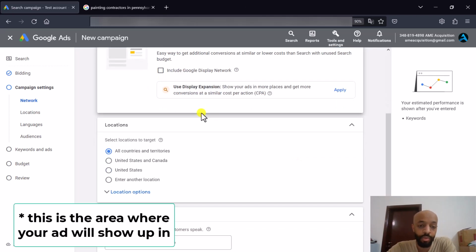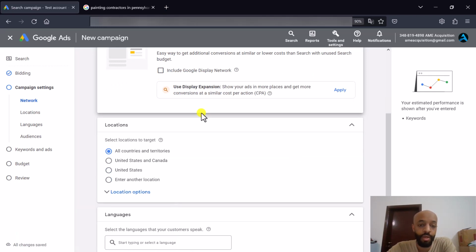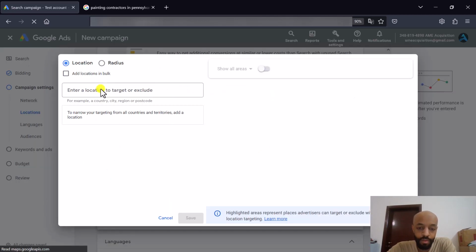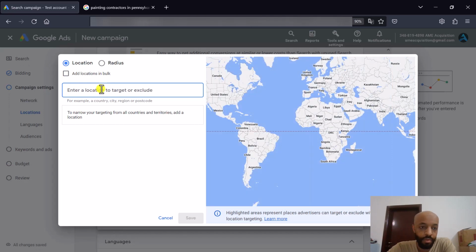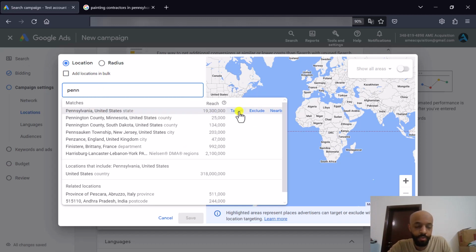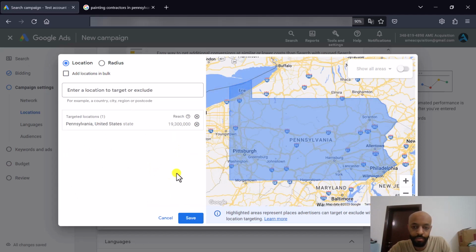This is really important if you only want to target a very specific area, even in the area that you serve. Let's say, for example, you want to go after the most well-off zip codes, right? The most affluent areas. You don't want to just type in the whole state that you serve. So you select enter another location, advanced search. Now, if you want to target the whole state, you could definitely do that. You can just type Pennsylvania, continuing the example from before. You can select target, and then that's it. Now you're targeting all of Pennsylvania.